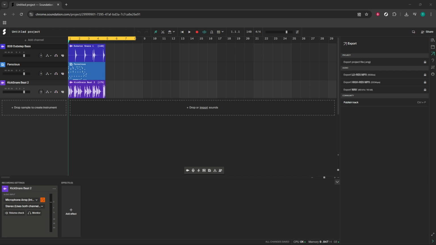Before you export, double-check the yellow loop locators along the top of the timeline. These define the region that will be exported. If they only cover a small section, Soundation will only export that loop. Make sure they span the entire song to capture the whole mixdown.